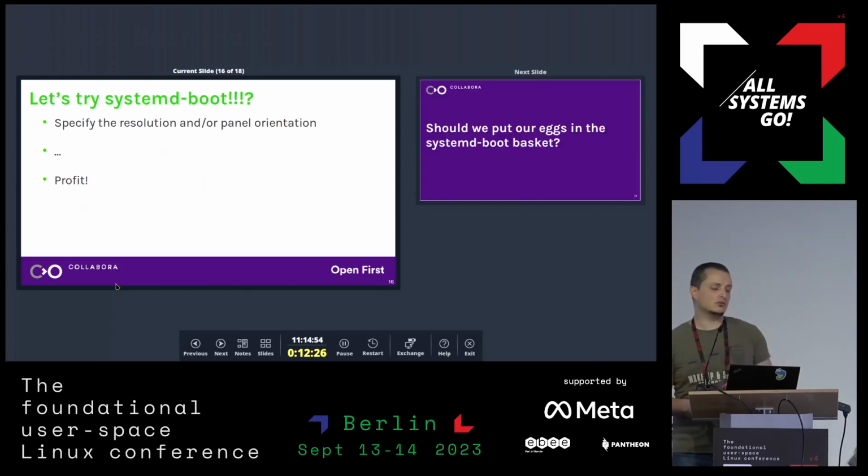How do we specify the resolution and panel orientation? I had the exact variable in my notes, but it turns out systemd already handles that. Just it's not documented. Why is the question? Is it documentation? Okay, fair enough. No problem. It's great that it does. I'm just a little bit confused why it's not documented. The rest of the ecosystem is really nicely documented.